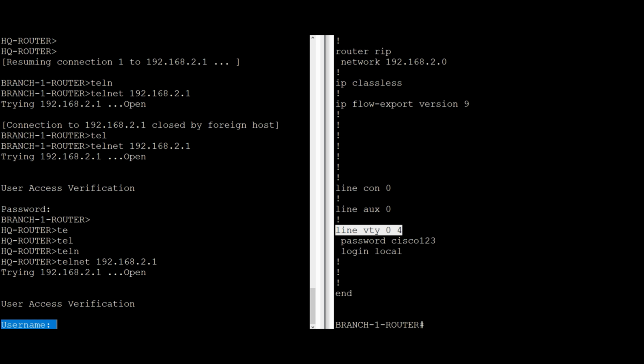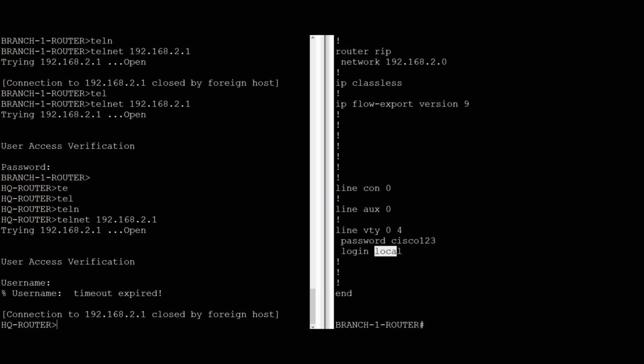In the previous option, it was directly asking the password because we had set a password, and this time it is asking the username because here we mentioned for login you need to use the local user database, and which user ID and password we will use it here. For that you need to create a user account in the branch 1 router. Then you can use that user ID and password to access this device by telnet. So let me create a user account in the branch 1 router.